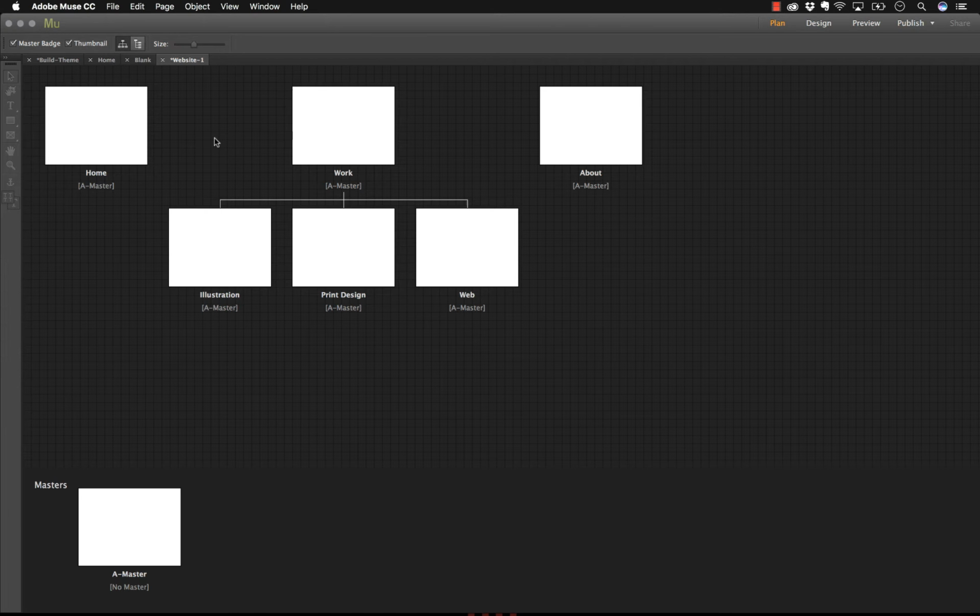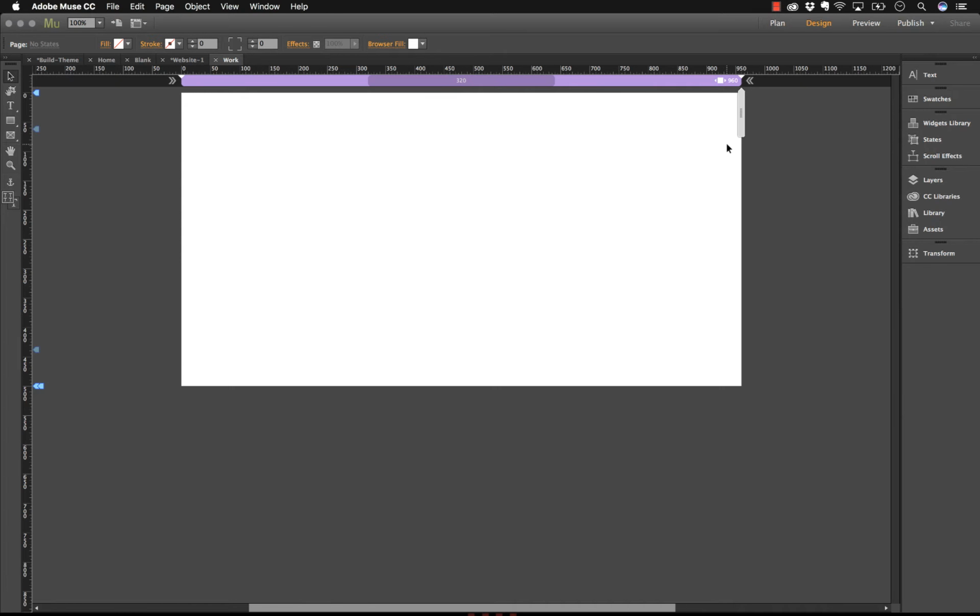Once you've created your full site in the plan view, what you'll do then is double click on any of the pages you want to edit. Let's double click on the work page. And you'll notice now I've jumped to the design view. The design view is the core and guts of Muse. This is where you're going to spend the majority of your time.